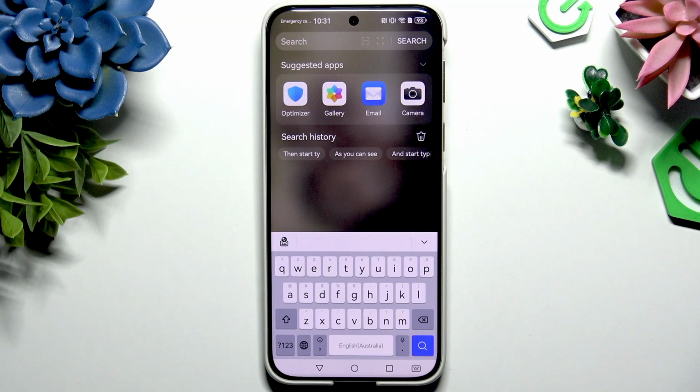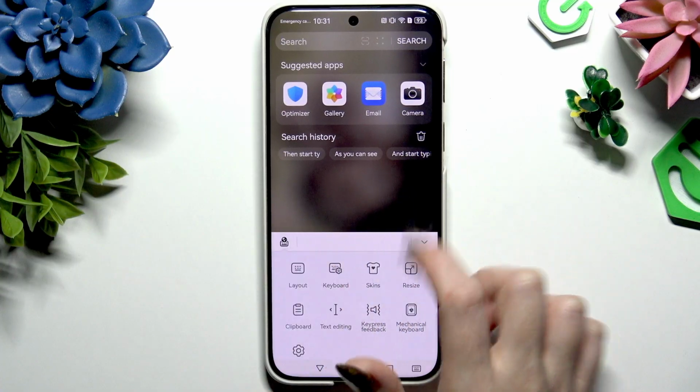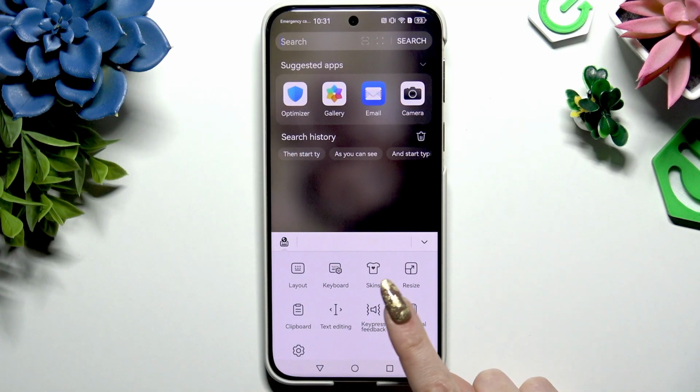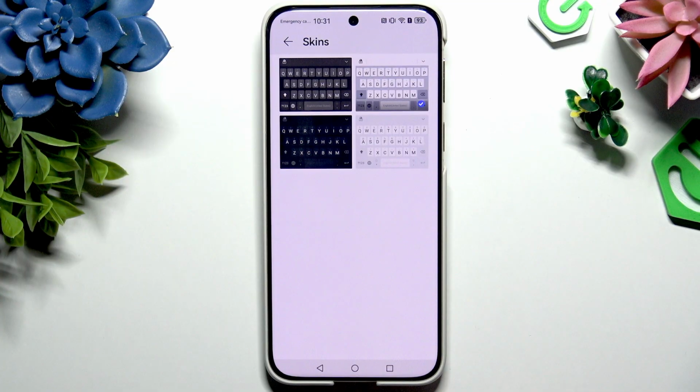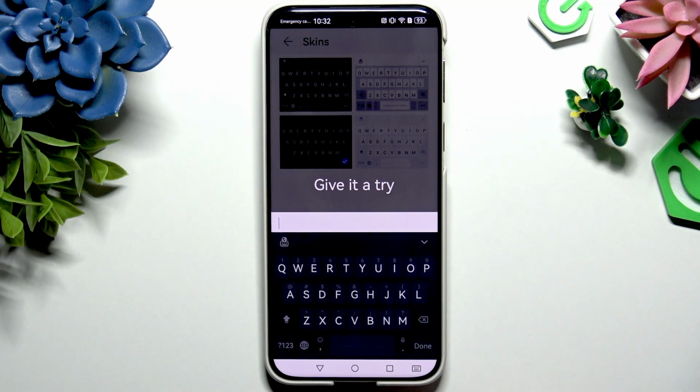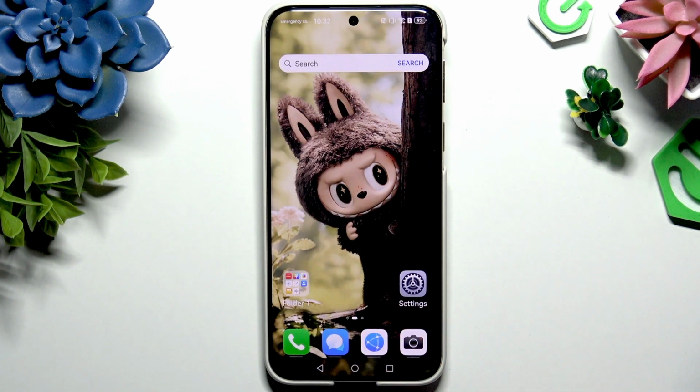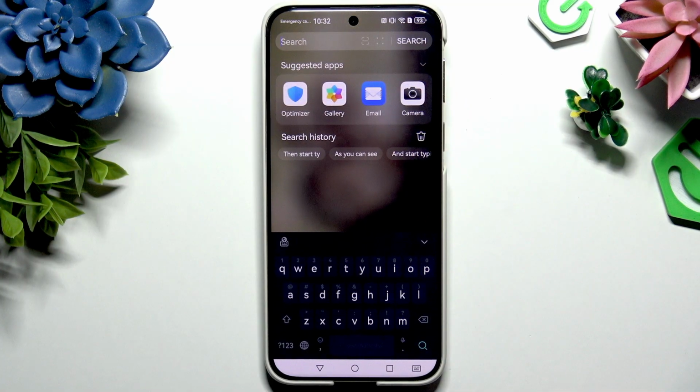Begin by launching your keyboard, and when you're ready, tapping on this icon at the top left corner. Now select Skins. Pick any of those by clicking on the best one for you, and last but not least, go back. So when I do that, as you can see, theme of my keyboard has changed.